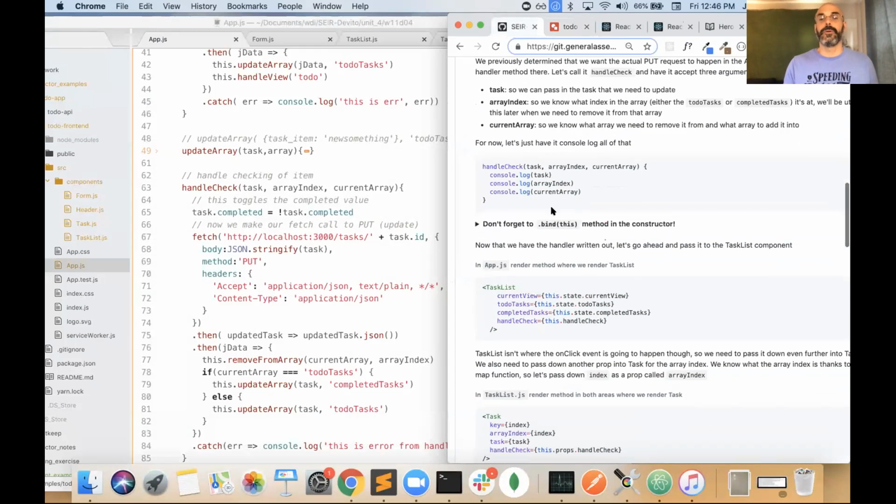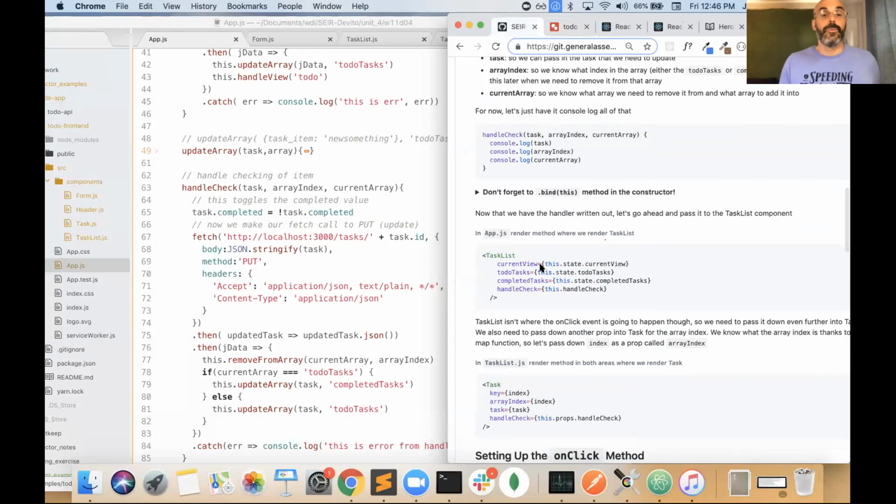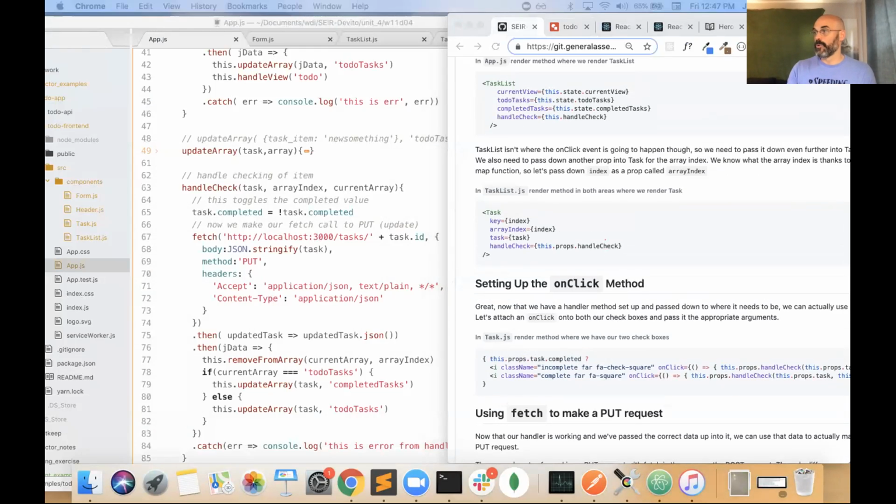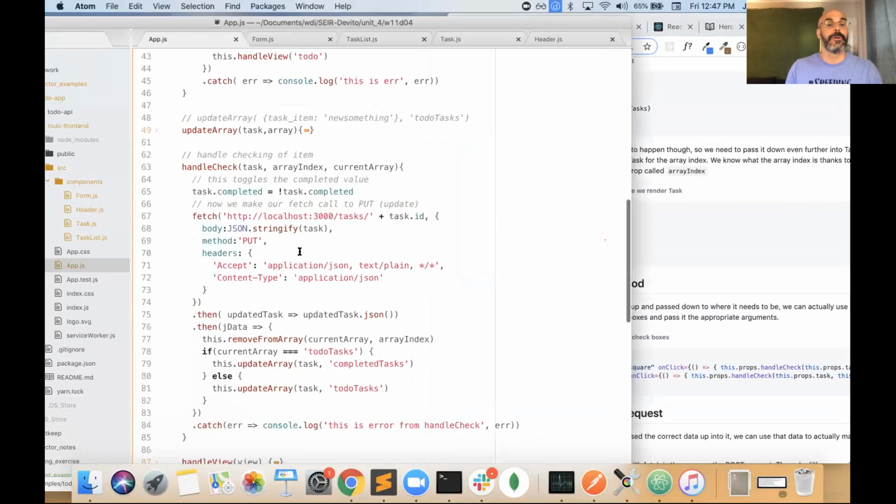All right, what do we got to do? Handle check. Once again, there were a bunch of console logs. We created the thing, I just wanted to create it. We know what we're doing. Now we can go do what we need to do. We didn't create the remove from array method yet either.